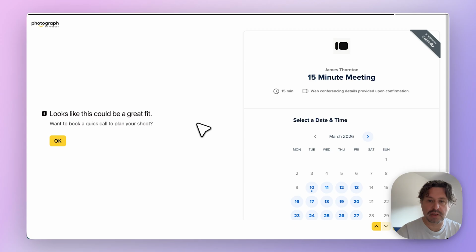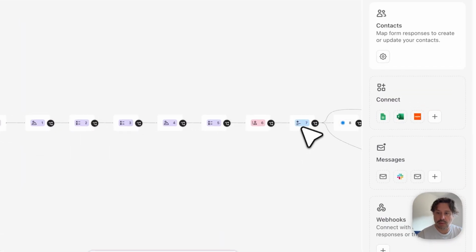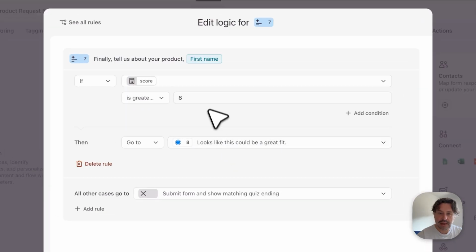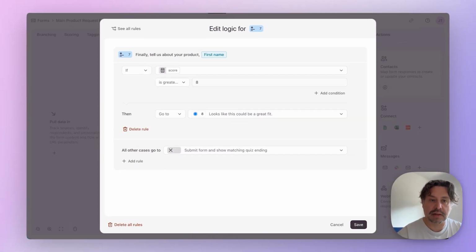Now, once the person has completed the form, we're going to redirect them to a different outcome based on their lead score. For example, you can redirect somebody to book a call if they're a very high intent customer, and then you can route people based on their score. So when we get to the final question, if their lead score is greater than 8, then it looks like they could be a great fit, so we redirect them to that Calendly screen.